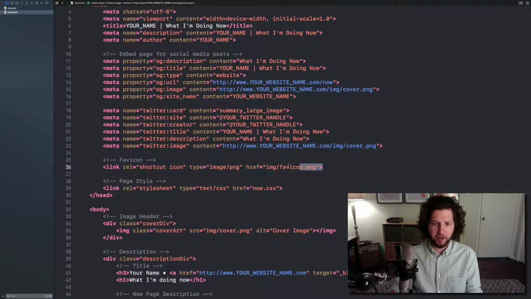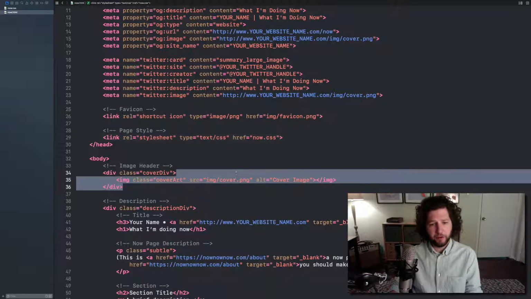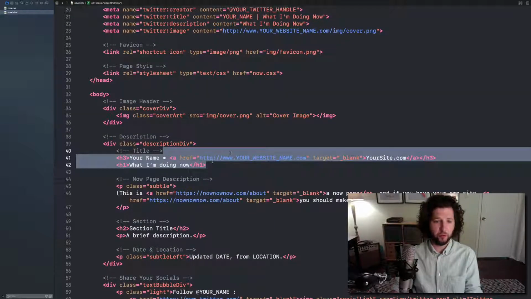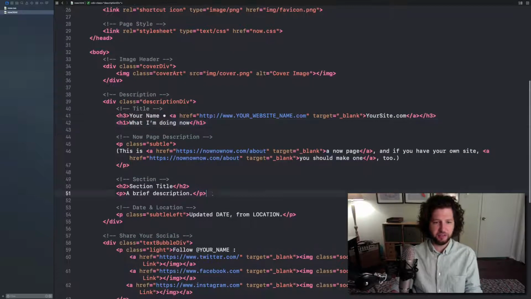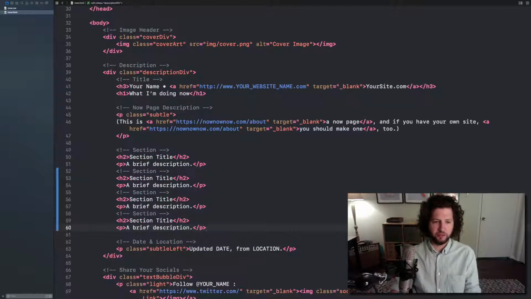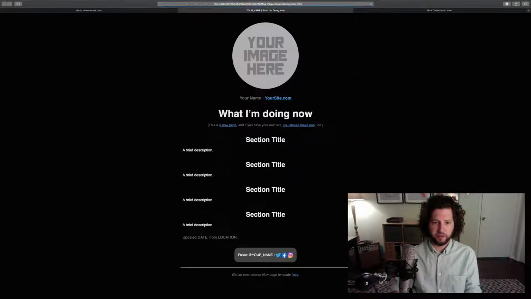Here's for your favicon if you want to change that, or if you don't want a favicon, you can just delete that line. And here we're referencing our Now CSS, which are all of our styles. On the top, we have our image, and then scrolling down, we have our description of who you are, your header, and then these sections. This is an area that you can duplicate if you have multiple sections. Okay, and that'll look like this. So now you could have multiple sections with all your text in there.